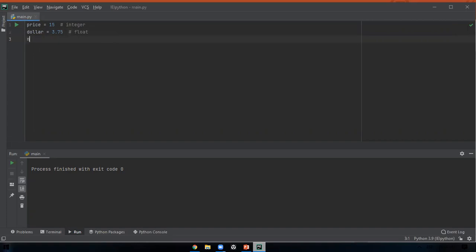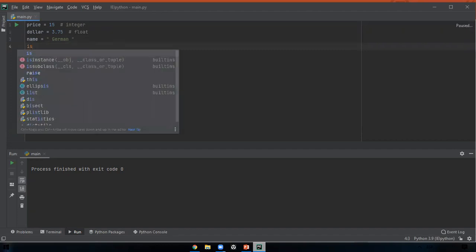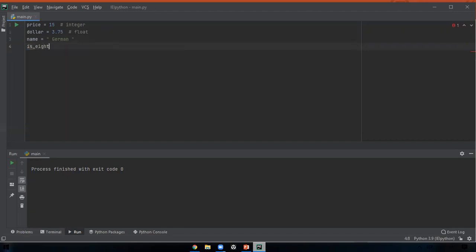As I said, we have also strings, which are a sequence of characters. It could be a name. For example, I'm going to put my name, which is Germán, all right? And finally, we have a Boolean, right? Let's see. 15 years old.